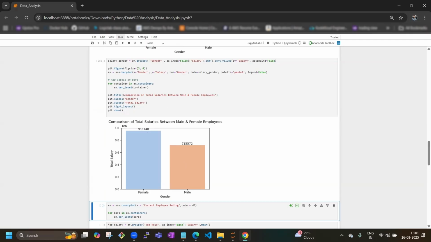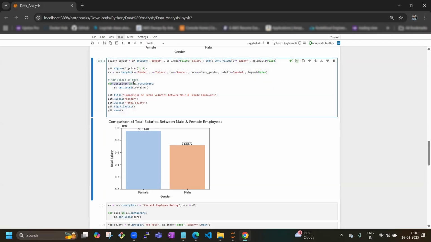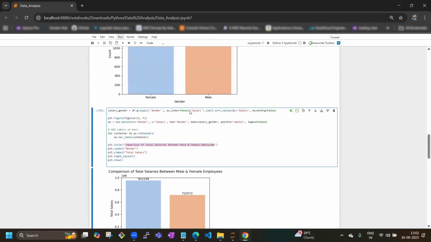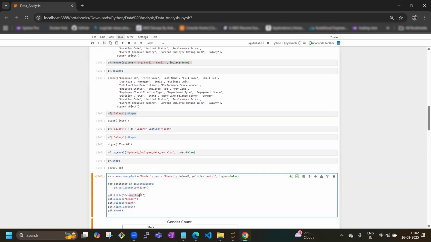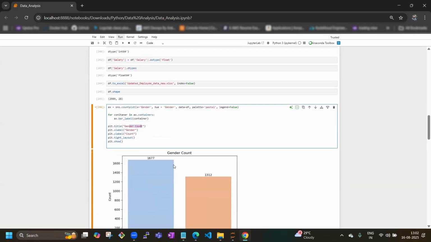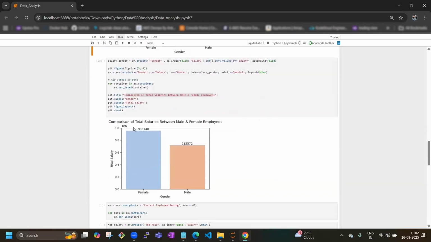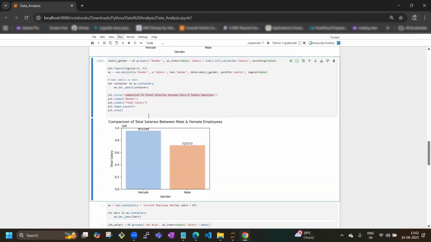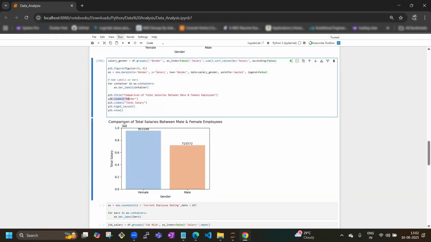And the rest of the code is again the same as we discussed earlier: for container in ax.containers, ax.bar_label container. And whatever plt.title is, comparison of total salaries between male and female employees. Here we gave it only as gender count, so if you see here, it is showing gender count as a title, and below the title is comparison of total salaries between male and female employees. Similarly, the x-axis is showing gender, the y-axis is showing total salary, and plt.tight_layout will show you the complete setup of the layout, and last is plt.show.